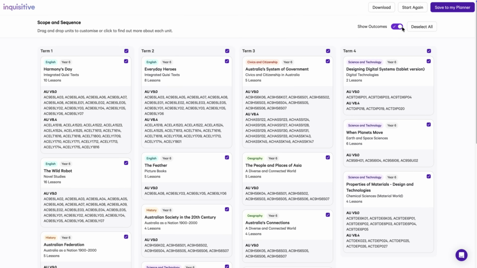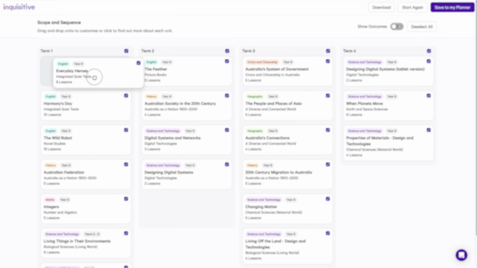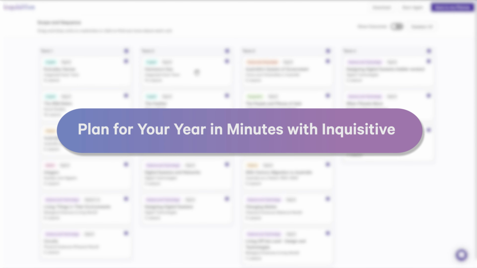In this video, we'll show you how to use Inquisitive's powerful planning tools to generate a custom scope and sequence, add it to your planner, and download your program. Let's get started.